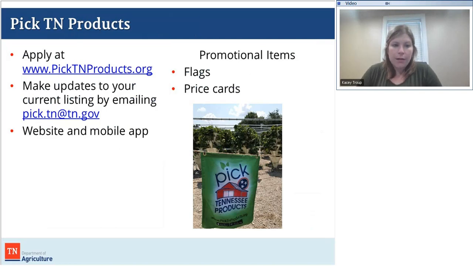If you already have a listing with us and you ever need to make changes or updates, that is something that we have to do on the back end. It's not something you could do yourself on the website. So you would just email pick.tn@tn.gov, and we can make any updates that you need. And that's for both the website and the mobile app.